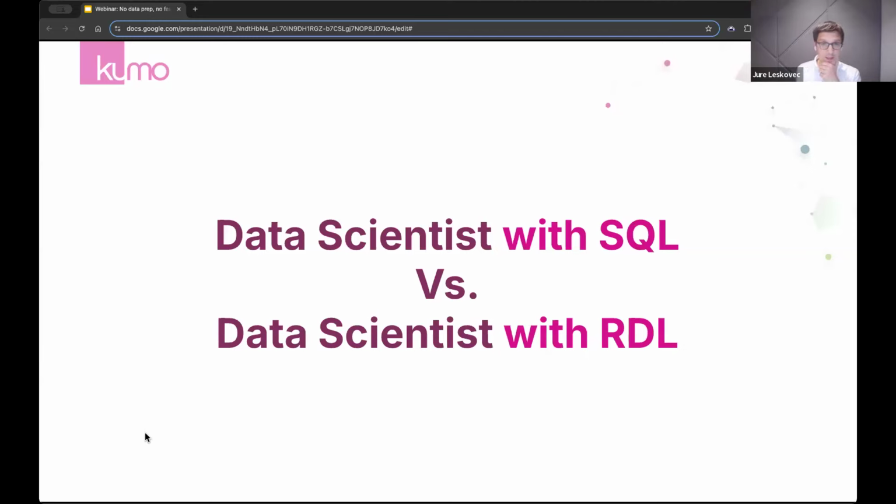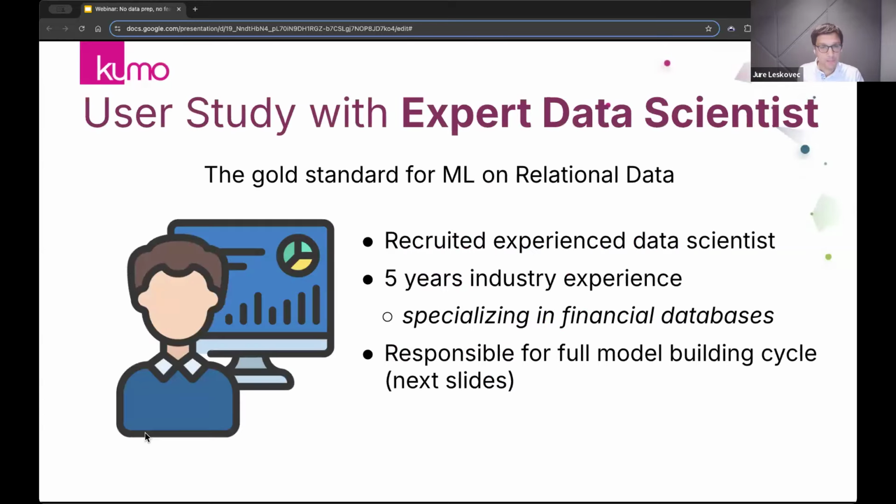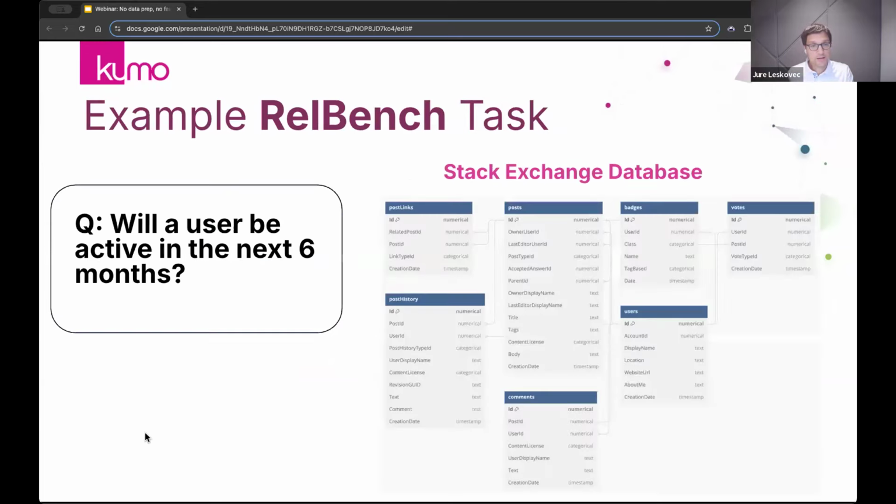So we actually did a user study, and I want to show you the difference between a data scientist equipped with a database to be able to compute features versus being equipped with an RDL. Here we hired a high-end data scientist, somebody with a 4.0 master's degree from Stanford and 5 years of industry experience, specializing in building models in the financial industry. And they were responsible for the full model building lifecycle.